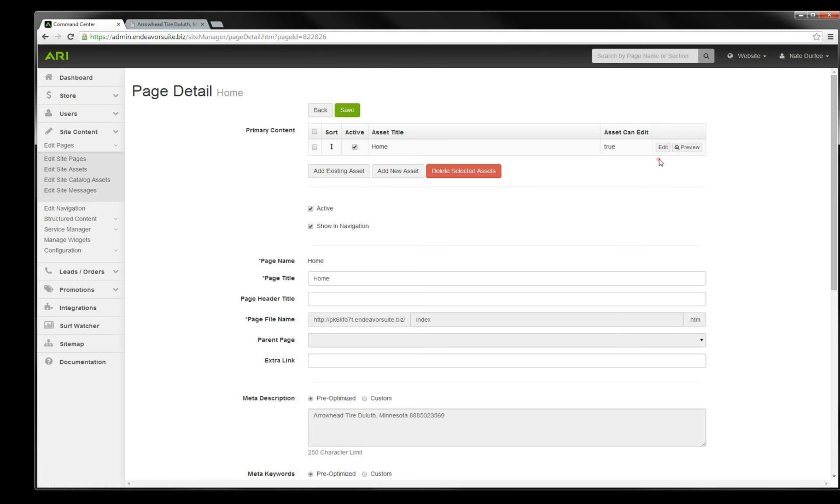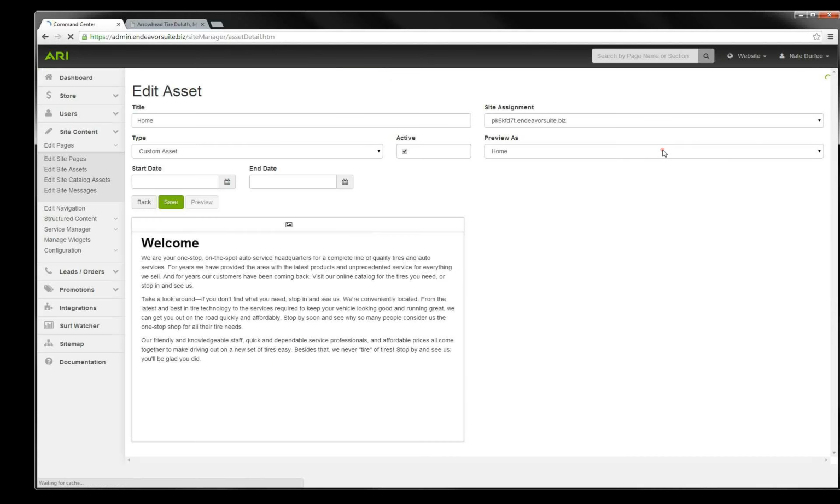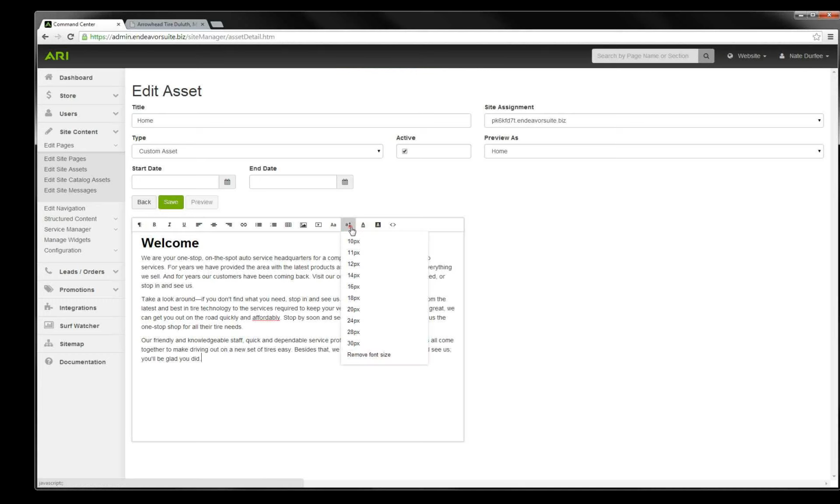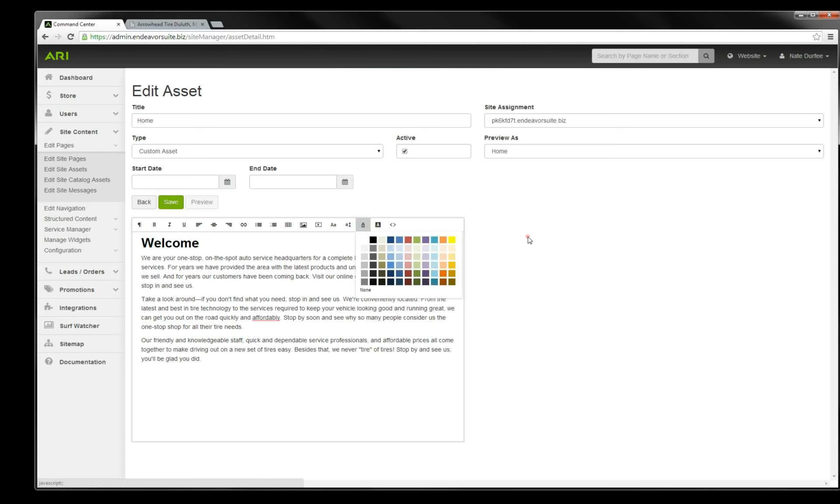So if we hit the edit button off to the right for the primary content, it'll bring us to the editor window. And it's pretty easy to edit text in that editor window. And the toolbar has all your standard font adjustments, bold, underline, change your font size, font color, and a few other goodies as well on there. I'm going to back up to that page list.